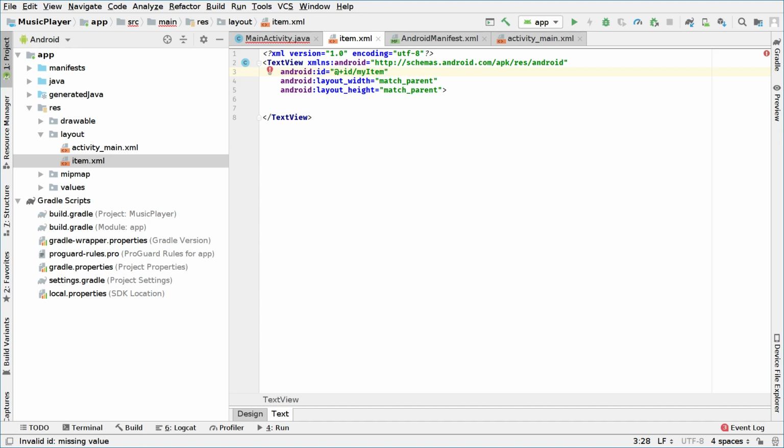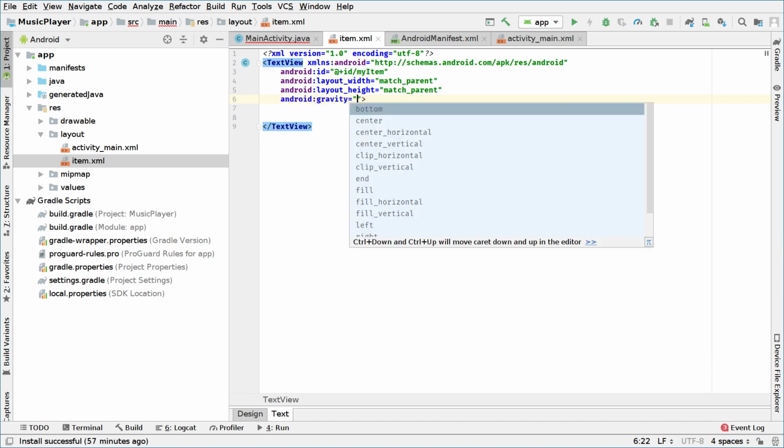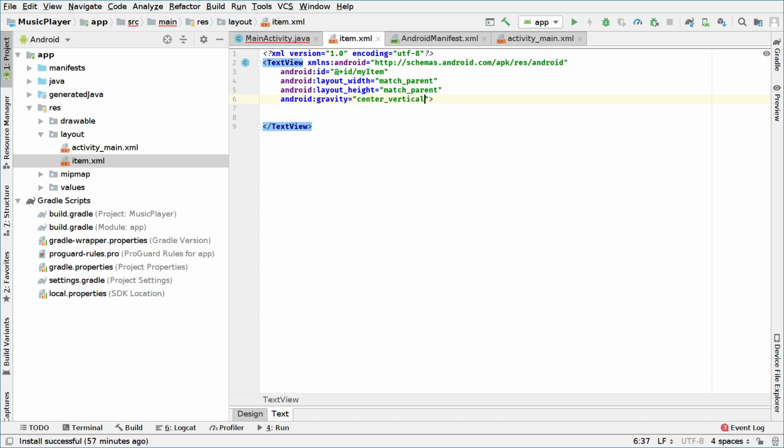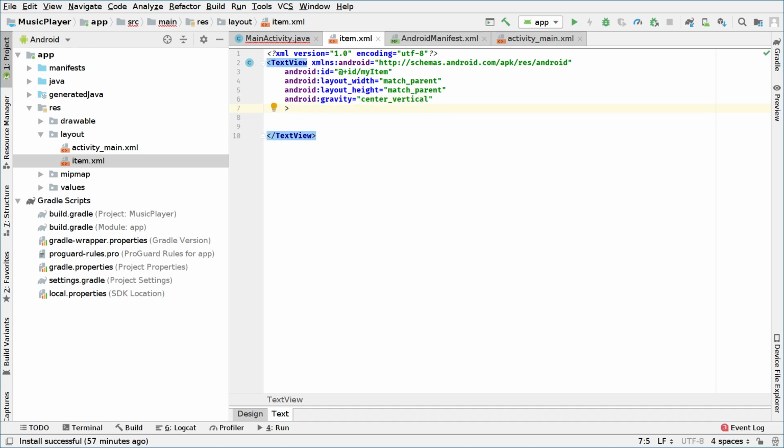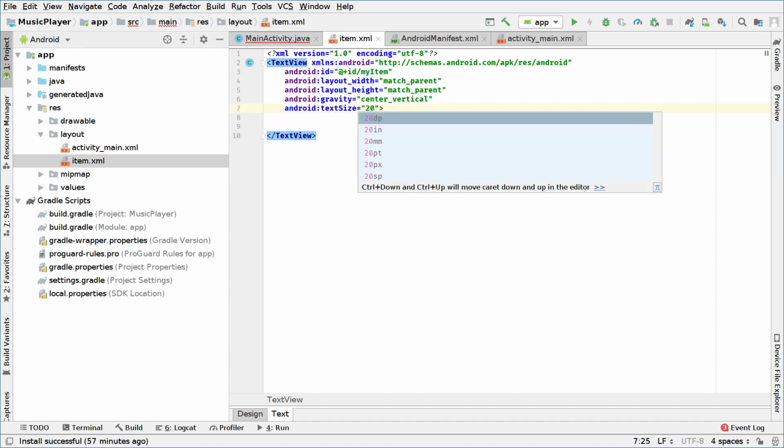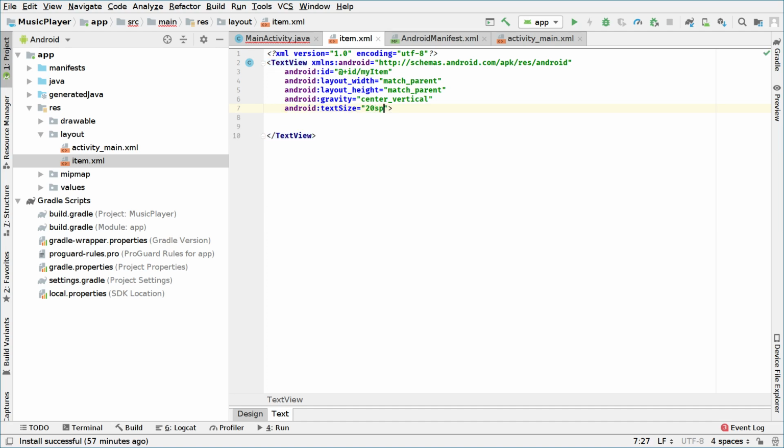Now we're gonna set the gravity. We want the text to appear in the center, so the gravity will be set to center vertical. Then we're gonna change the text size a bit. For this case, I think it would be 20sp or something like that. So let's go textSize 20sp. We can change that later, of course.